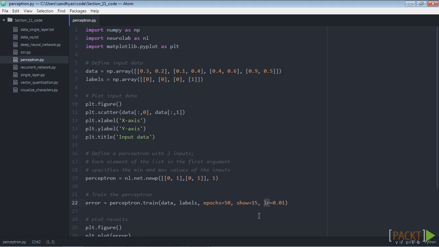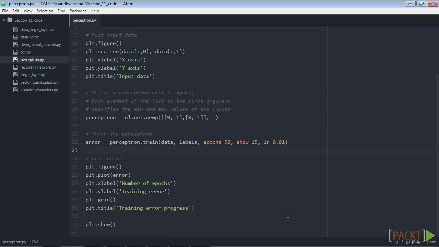If this is large, then the algorithm may move faster, but it might miss the optimum value. If this is small, then the algorithm will hit the optimum value, but it will be slow. So it's a trade-off. Hence, we choose a value of 0.01. Let's plot the results as follows.